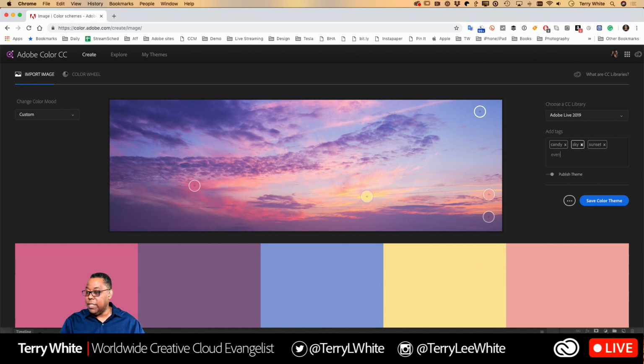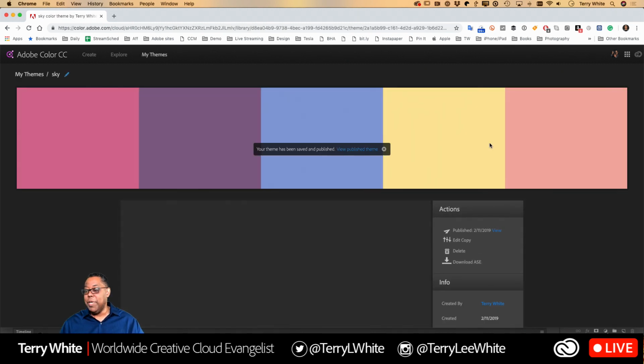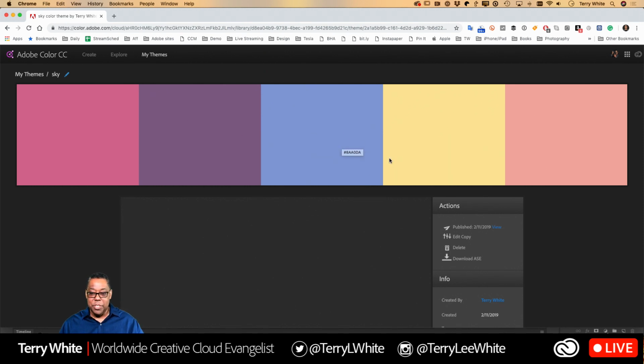I'll do evening. All right, so I'm giving it some tags, and I'm going to go ahead and save this color theme. Let me make sure I'm saving it to the right library. I am. Save that theme, and now that theme will be available to me in all my applications. All right, so here it is. It just took me over to it, and I've got it here to work with, or even edit if I choose to, or download it as a set of swatches if I want.